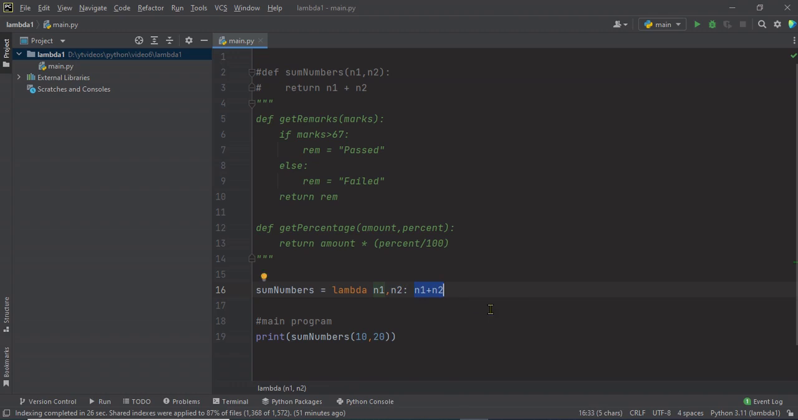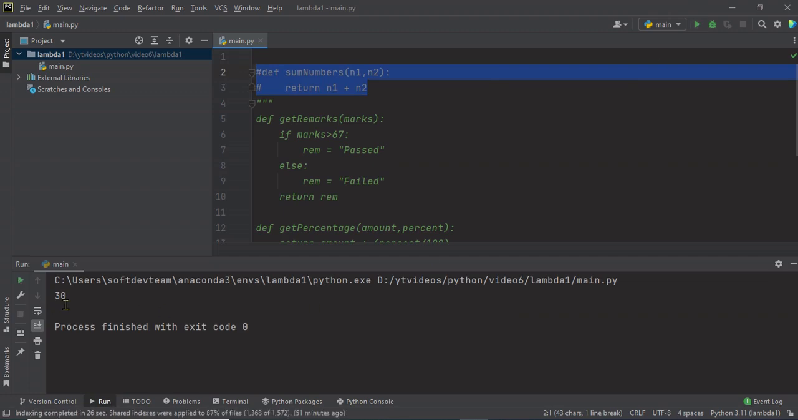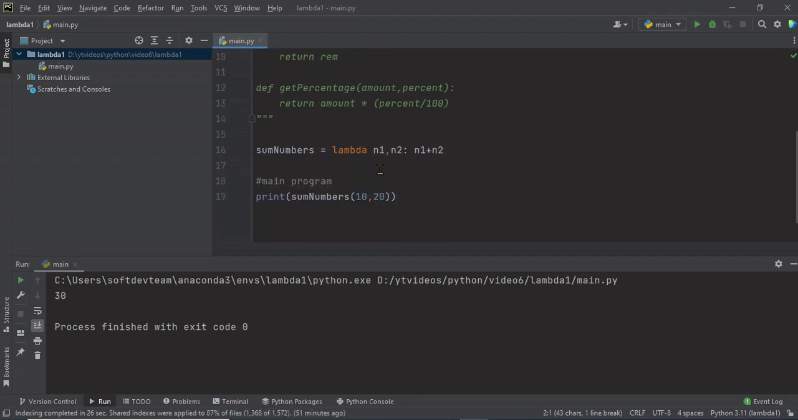Because again, a lambda function can take any number of arguments and can only have 1 expression. So when we run this program, it will have the same functionality as this function right here. So I'm going to run now. And as you can see, we have 30. So this is our lambda function.